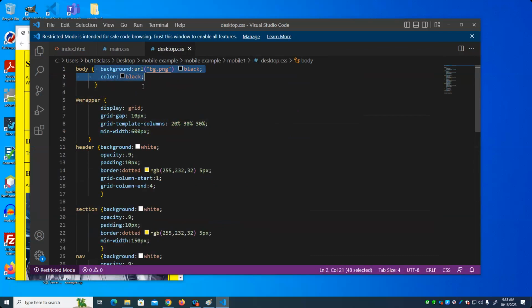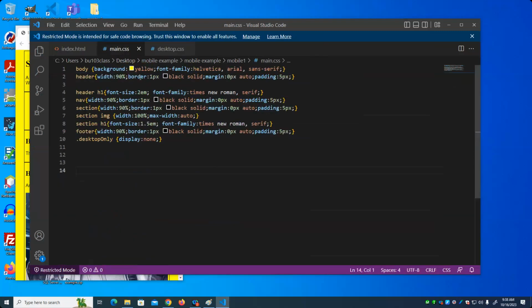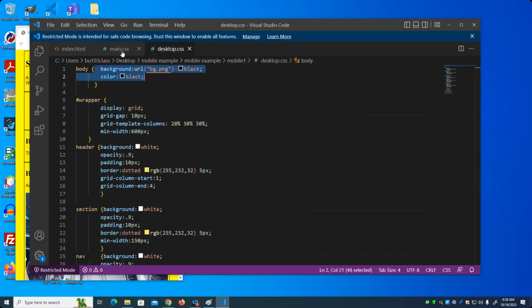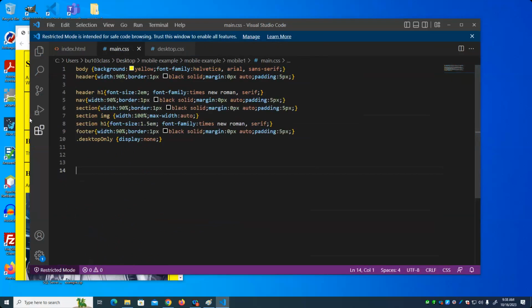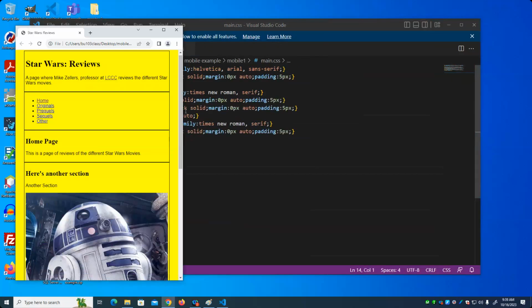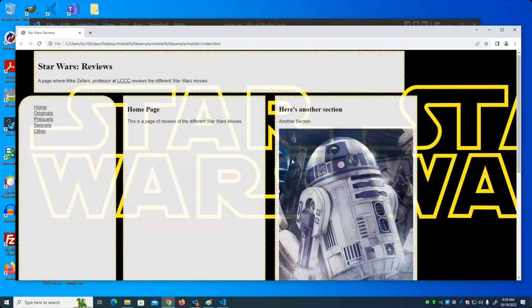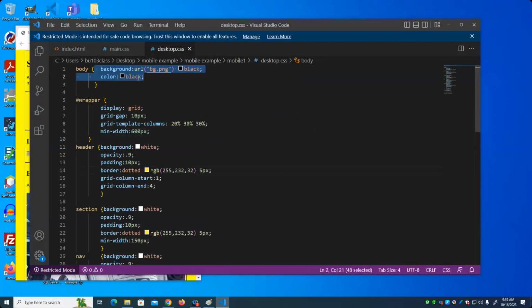All right. Therefore, on the desktop, this wins. This wins as far as background goes. It does not win as far as font goes because it doesn't define a font. So in this case, on the full size screen, fonts for these are the same as the fonts for the smaller version because we did not overrule the fonts in the wide version. Wrapper.